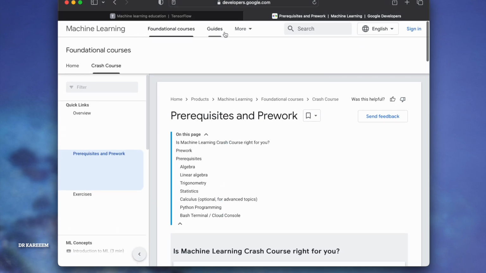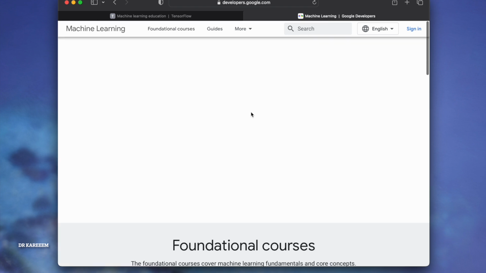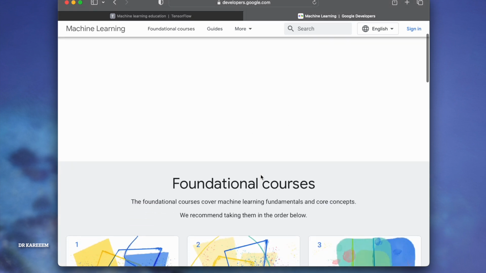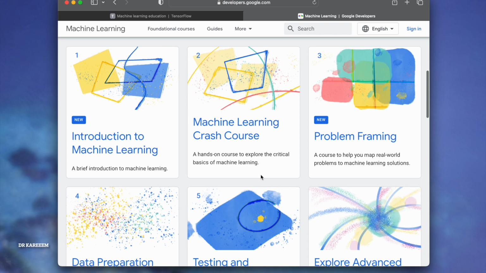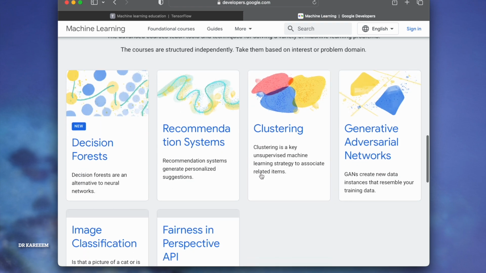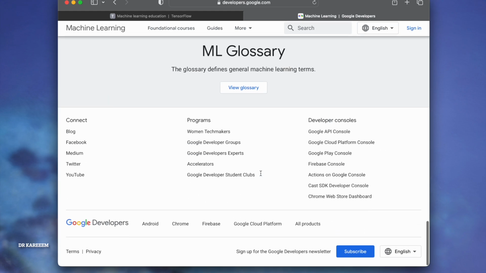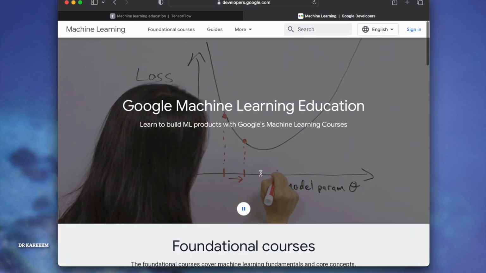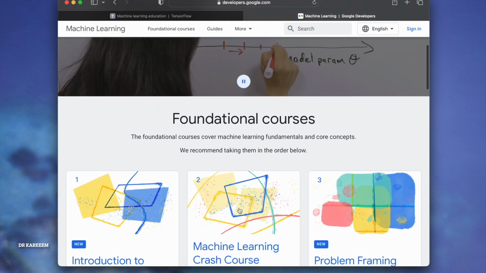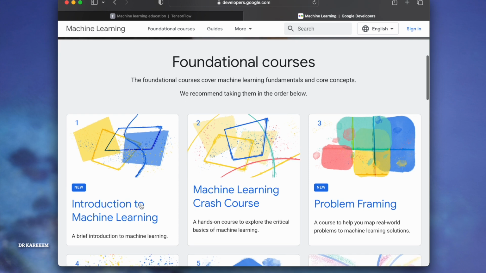So this is how you can learn the basics of machine learning. I will show you other courses available here. That is the crash course we have seen now. We also have so many other courses available. You can go through this very useful website and learn machine learning from it.